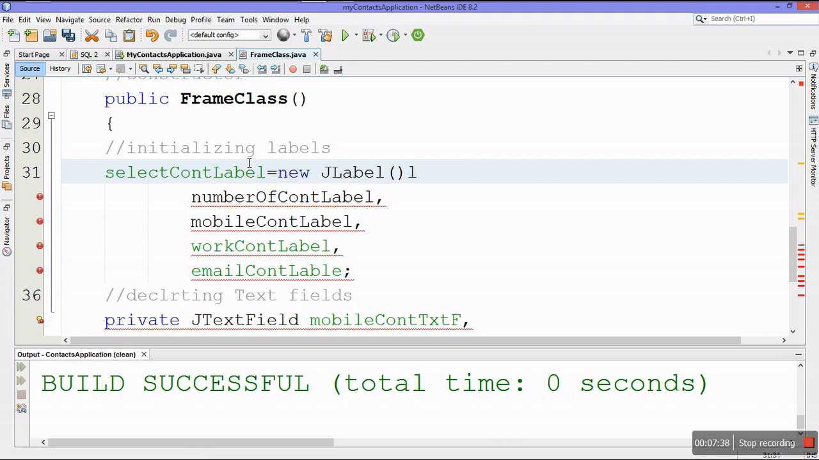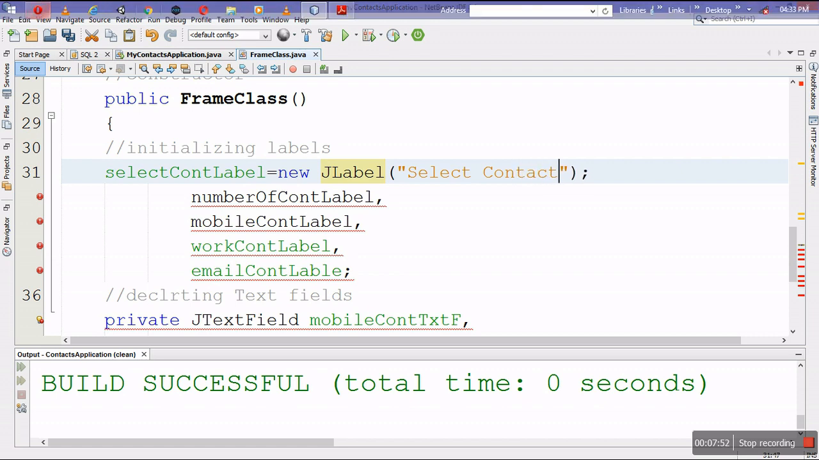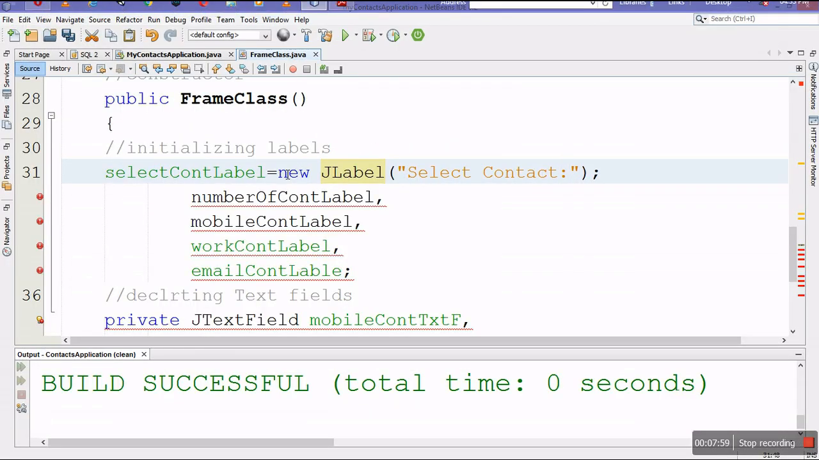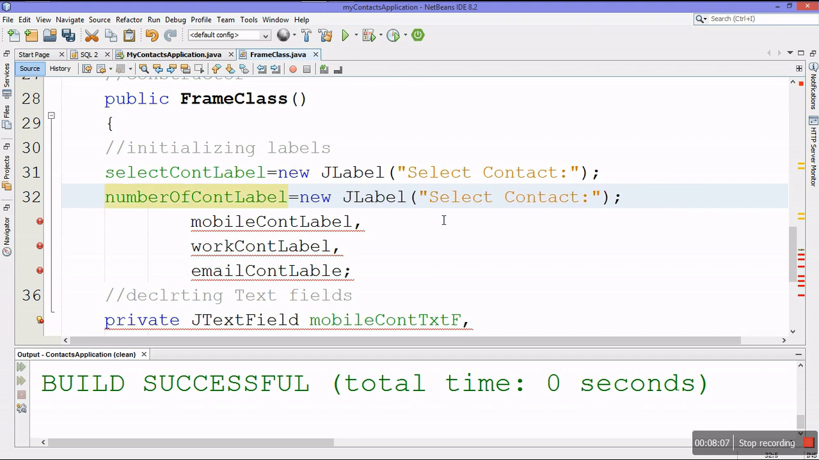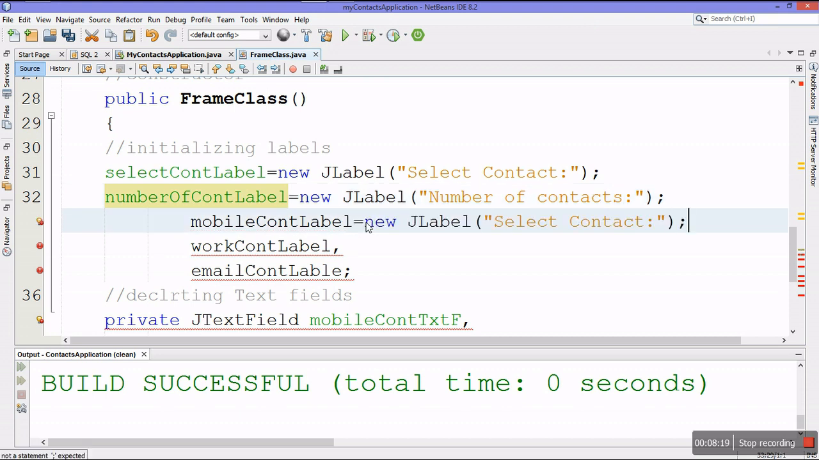The name of this JLabel, it should be a string, it's select contact. Now let's double check. Yep, it says select contact. And then I'm gonna copy this, save time and energy, and paste it here. This one is gonna be number of contacts. So I'm gonna change this from select contact to number of contacts, and again, I'll paste it here.